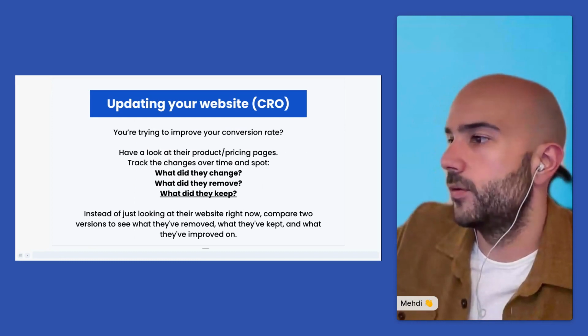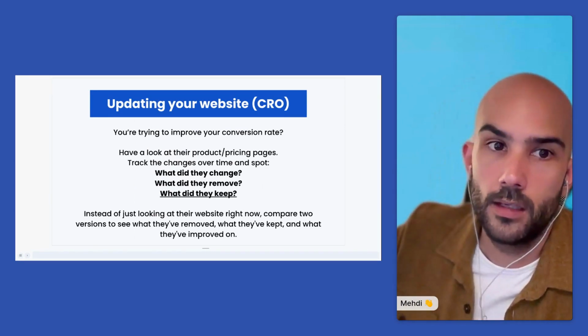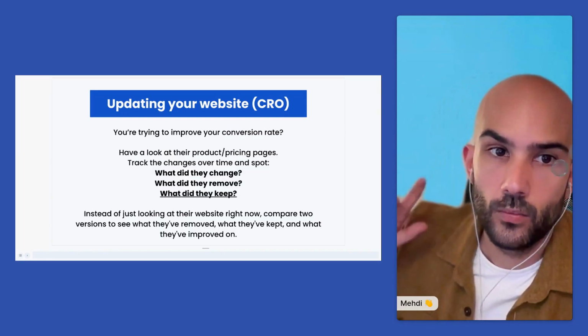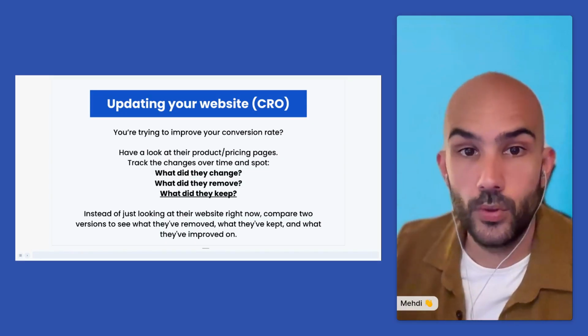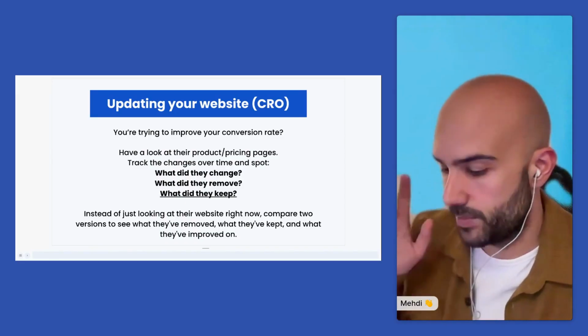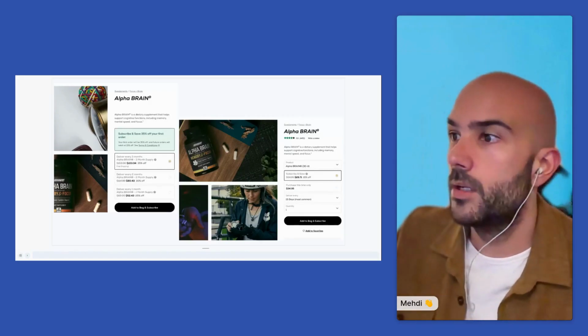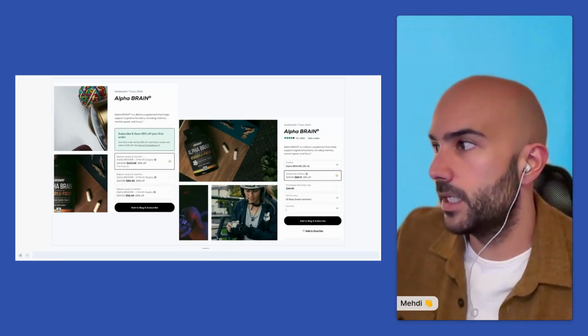Same for proposition value, but this is where it's super important as well. You want to check, what did they change? What did they remove? And most importantly, what did they keep? Instead of just looking at their website at a specific moment, you want to make sure that you can actually compare to see what did they change and how.